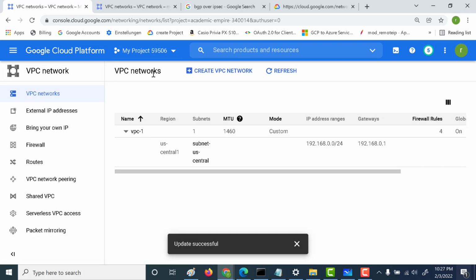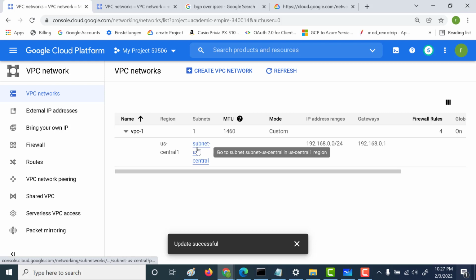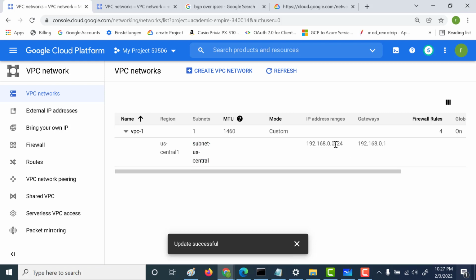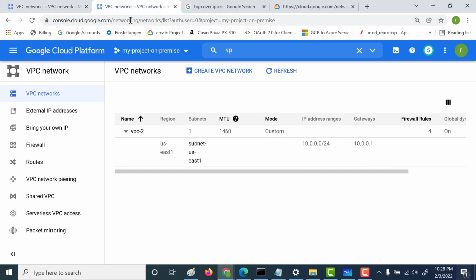Here I've created a VPC for my first project, and it just contains one subnet that is in US Central, and it has a range of 192.168.0.0/24. So this is the first VPC that we've created. Let's go to the other project. Here is the other project, within which I have created another VPC called VPC2. This has a subnet in US East 1, with an IP range of 10.0.0.0/24.